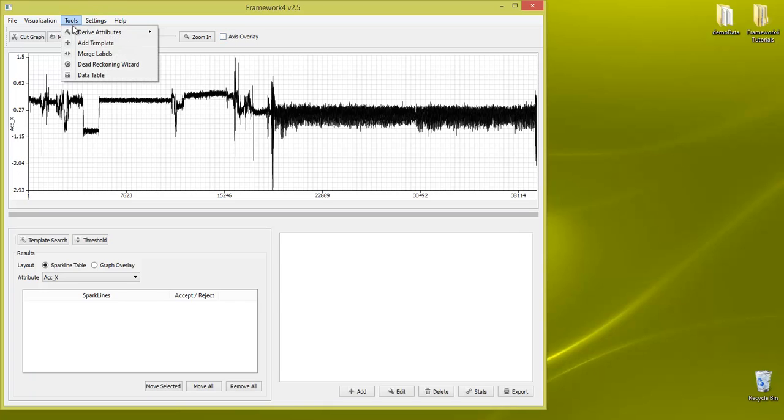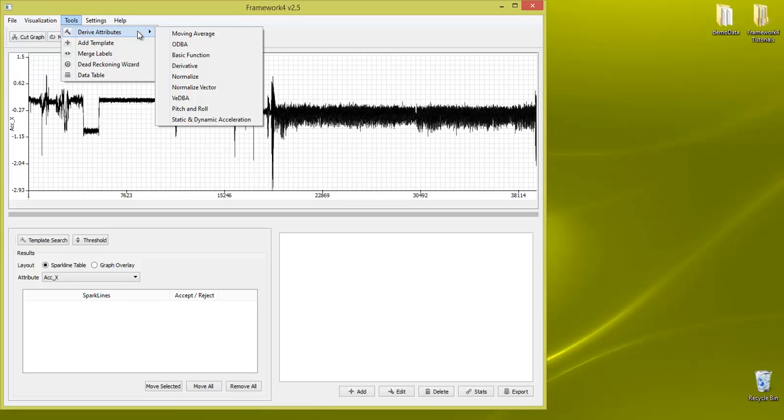Okay, now one of the core features of Framework 4 is its ability to derive attributes through simple user interfaces. If I just go to the Tools menu now and derive attributes, we can see here there's a number of attributes we can derive. We can perform a moving average, compute oddbar, basic functions, derivatives, normalizations, vector, pitch and roll, and static and dynamic acceleration. Now, the two attributes we're going to look at in this video are deriving static and dynamic acceleration and also computing vector.